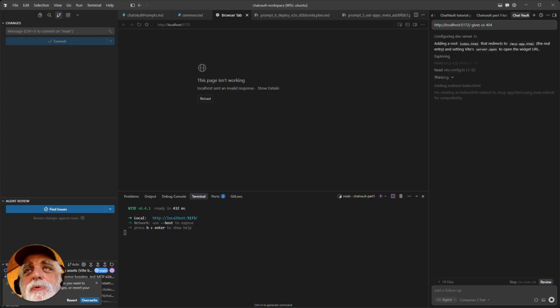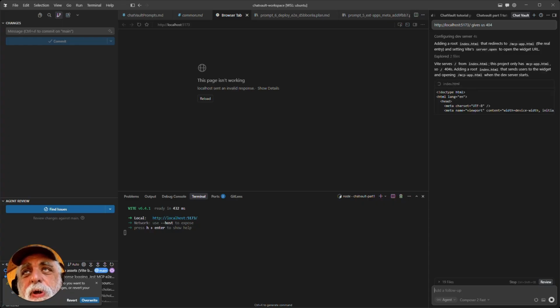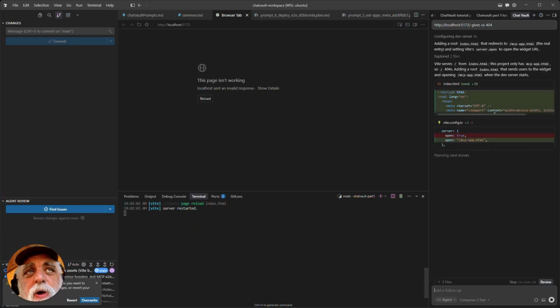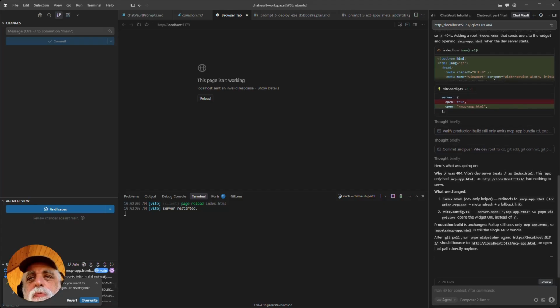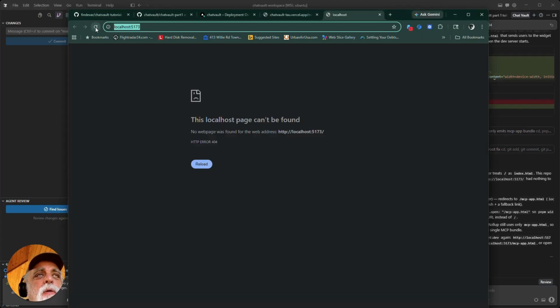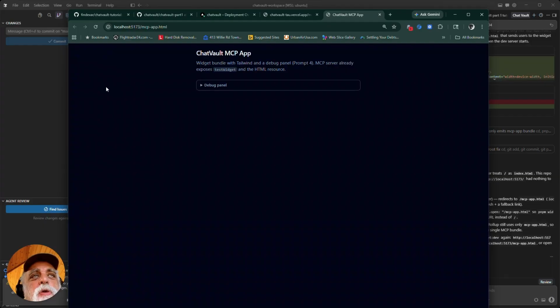And it adds the root HTML file that will redirect to the correct file, so that we don't have to remember the specific file name. And let's see. So we have a generic widget. It doesn't do much, but it has the debug panel.